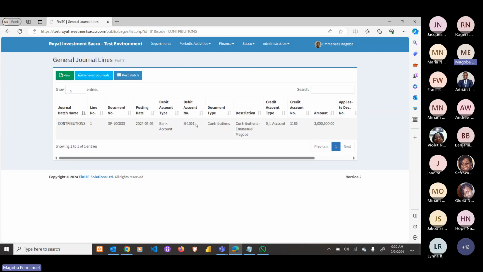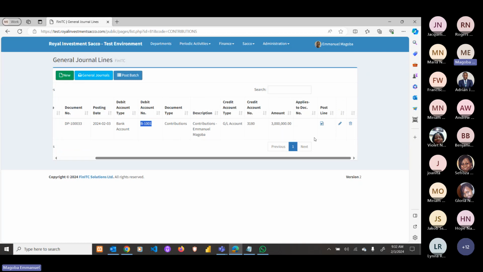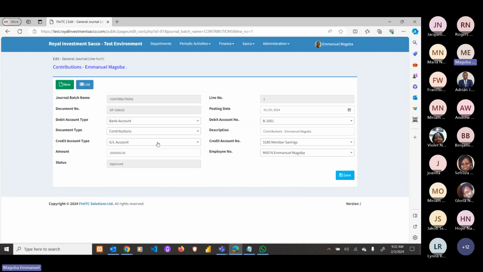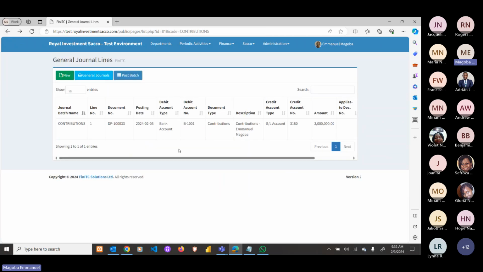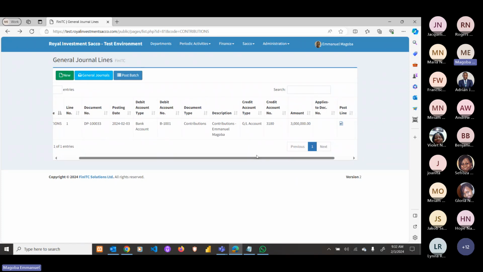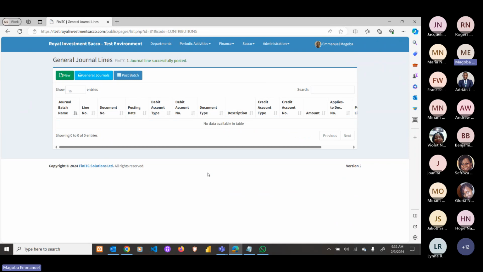And in accounting, it will be debiting the bank. If we have accountants on the call, I think this is now your area. It debits the bank and then credits the member saving, which is a liability to the Sacco. So all those journal entries are generated by the system. Once you approve and once you post this transaction, now the member account will be affected.